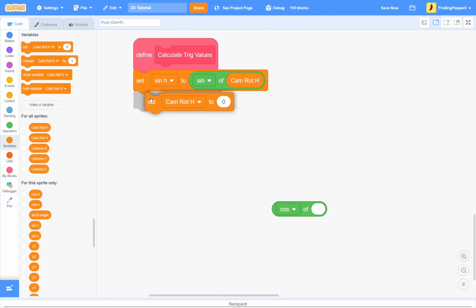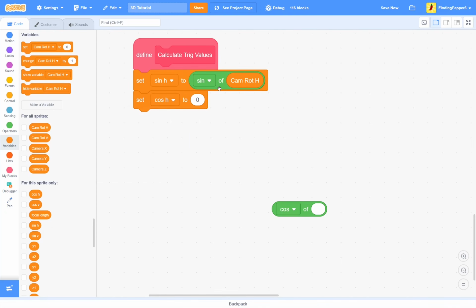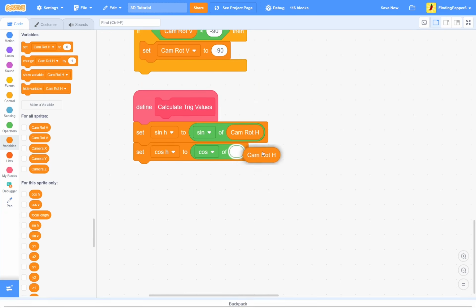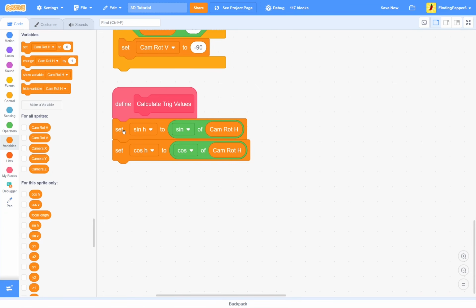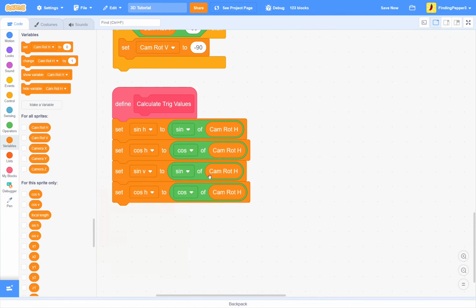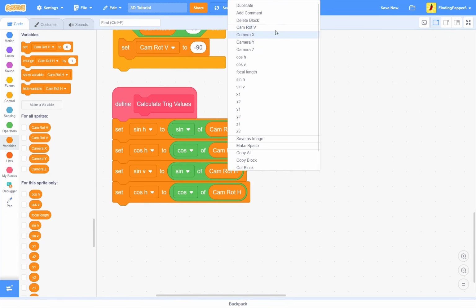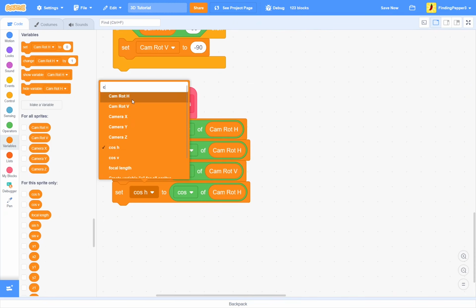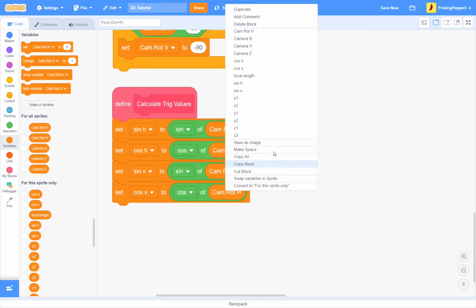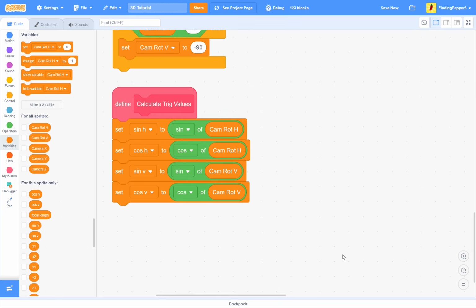So we'll set sine h to sine of camera rot h, cos h will be cos of camera rot h, sine v will be sine of camera rot v, and cos v will be set to cosine of camera rot v. And just to be clear, cos is short for cosine.